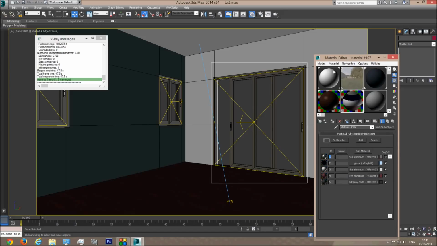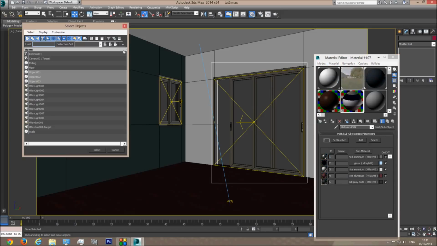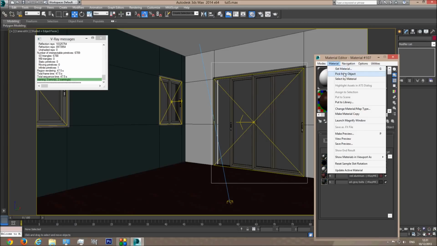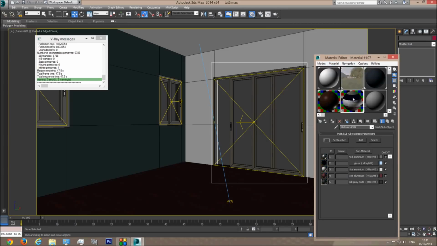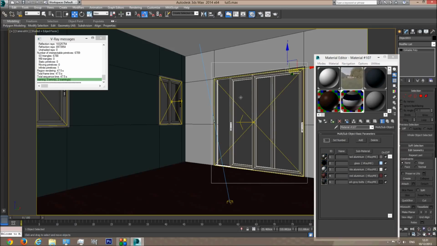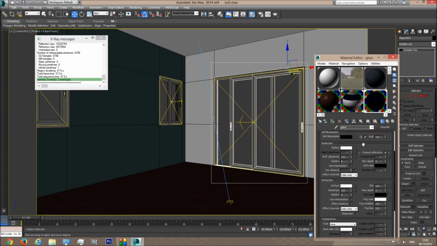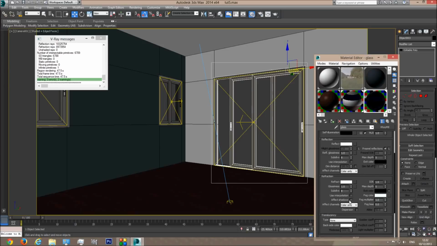In order to be sure, I'm going to material, select by material, pick from object, and I'm going to pick from this object. So this hierarchy of materials is all the materials we have in this sliding door and in these windows. Now let's choose the glass and make a new instance out of it. And what we need to change in order for the sunlight to go through the glass is this, affect shadows. When you don't click this, all the shadows that shine through affected by the sun don't shine through the glass.